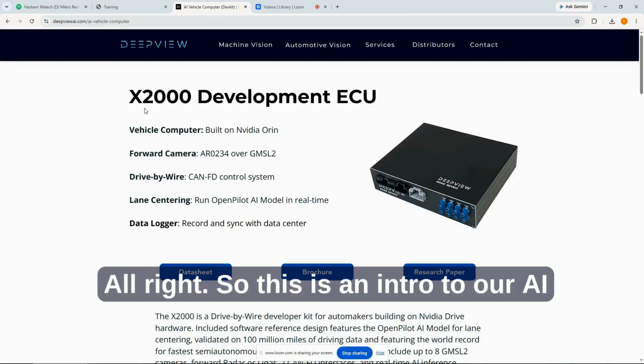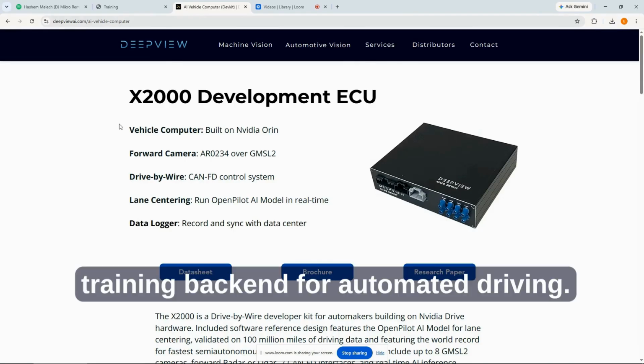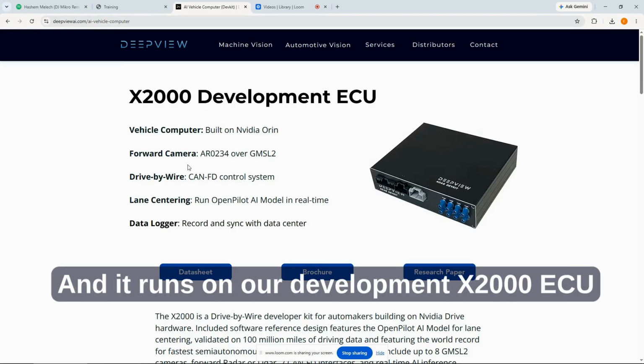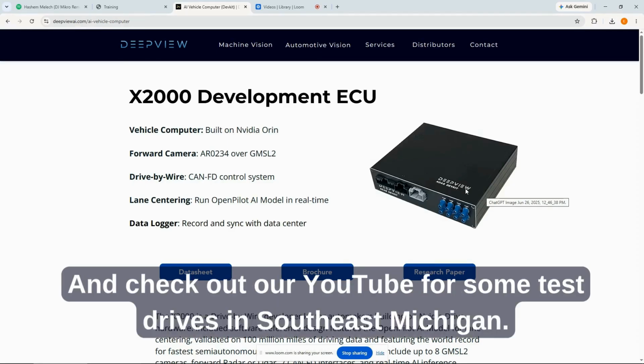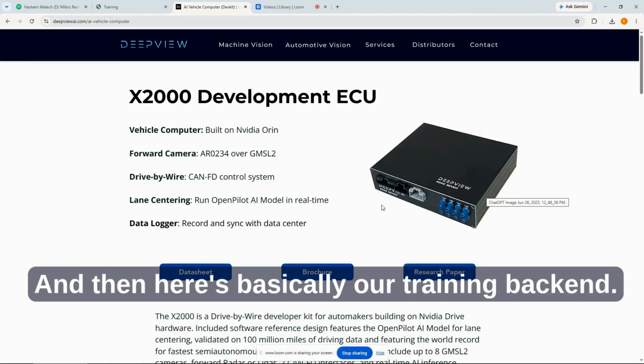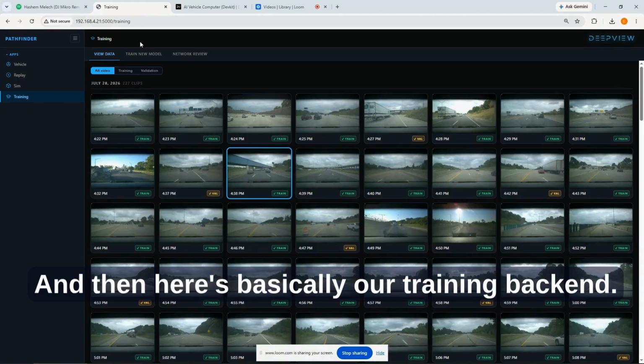Right. So this is an intro to our AI training backend for automated driving, and it runs on our development X2000 ECU that runs on a Ford Mach-E for lane centering. And check out our YouTube for some test drives in Southeast Michigan. And then here's basically our training backend.